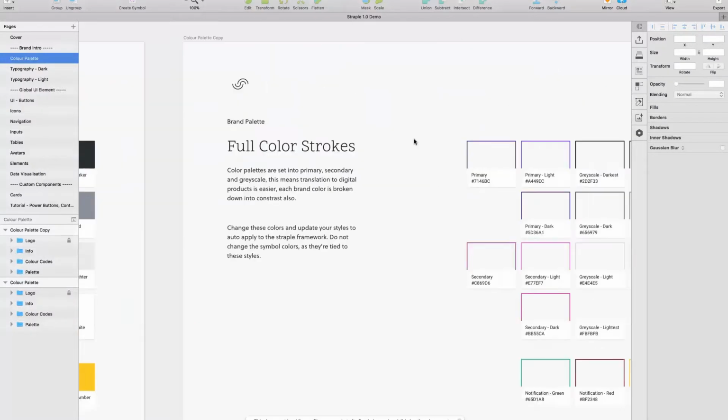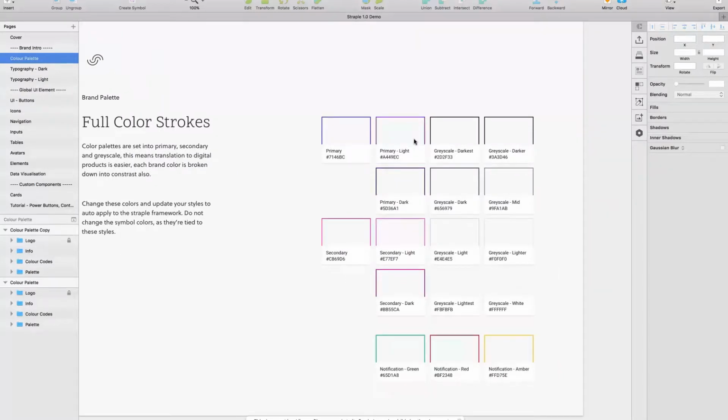So then we have our stroke colors. The reason we've done this is so that we can independently apply different strokes or borders to our elements as opposed to the background solids as well. So how do we update this information?